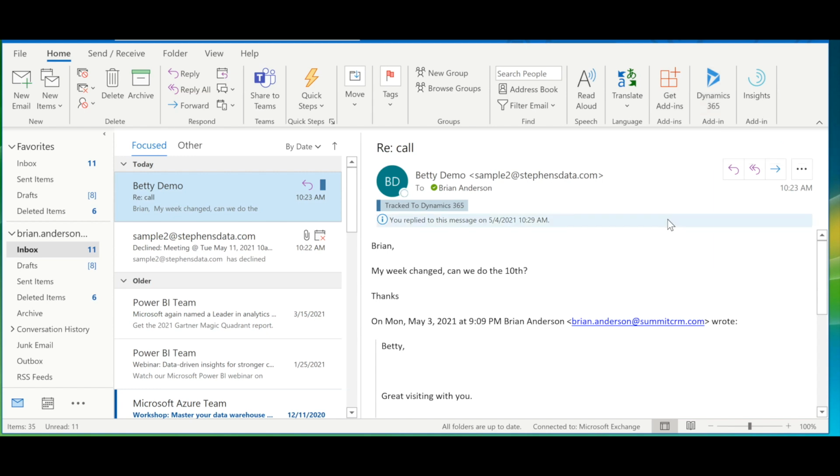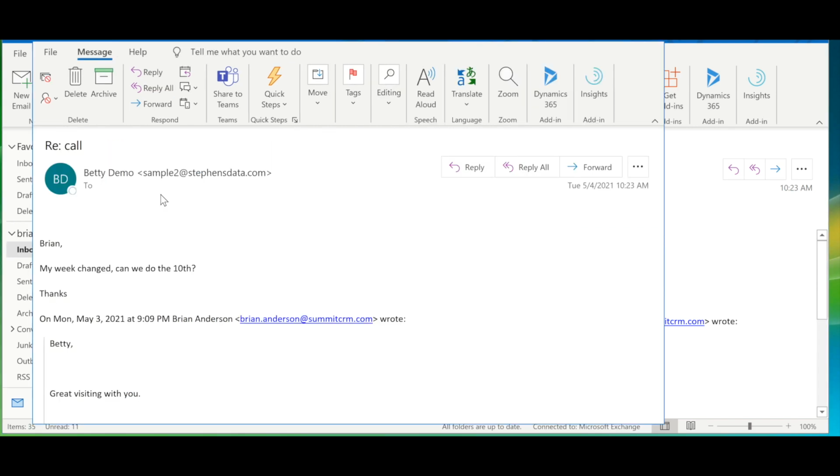And so in this sample demo, what we have is a person that we've been working with, and this is a customer that is in both systems. We're working with email communication with her, and she's also a customer obviously in Dynamics 365. And in this case, we're trying to set up an appointment for a meeting.